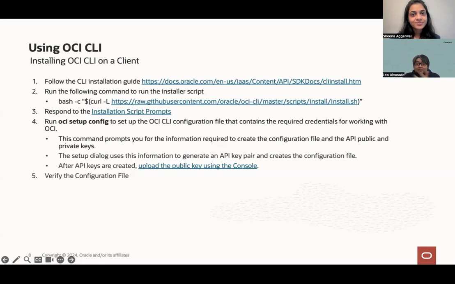And for this generate API key pair for their credentials, where can they get these API keys? Right. Let me share my screen and show you how to.